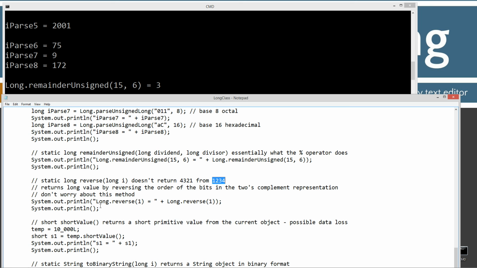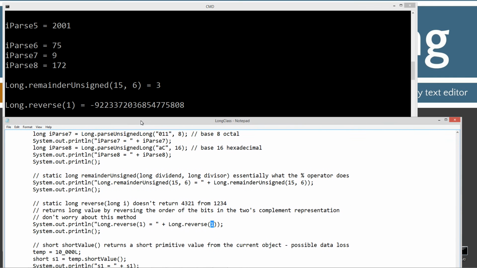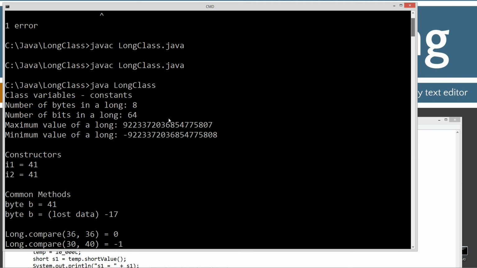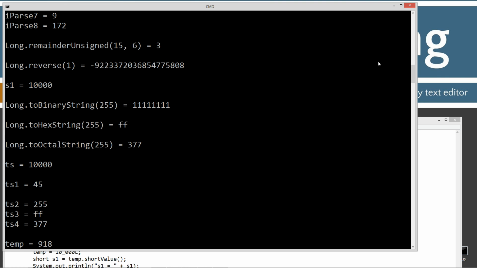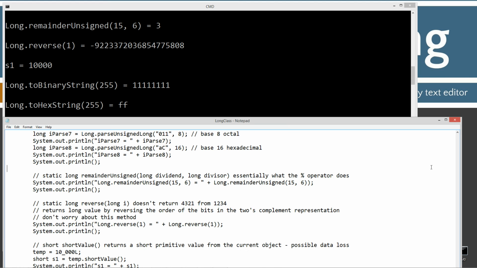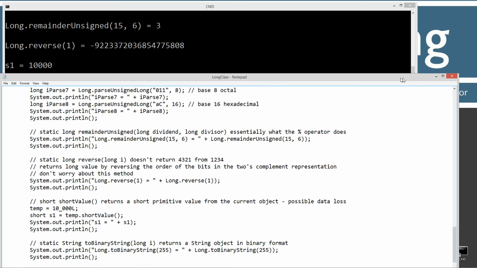I'm not entirely sure. So if we just invoke the reverse method, we can directly do this because it's static, Long.reverse, and pass it the number 1. It's essentially going to come up with this value right here, which if we come all the way back up to the top, you'll notice maybe the similarities between the minimum value of the long here. But anyway, I'm just giving you a little hint on what that actually does. Don't worry about that. We're just going to move on.